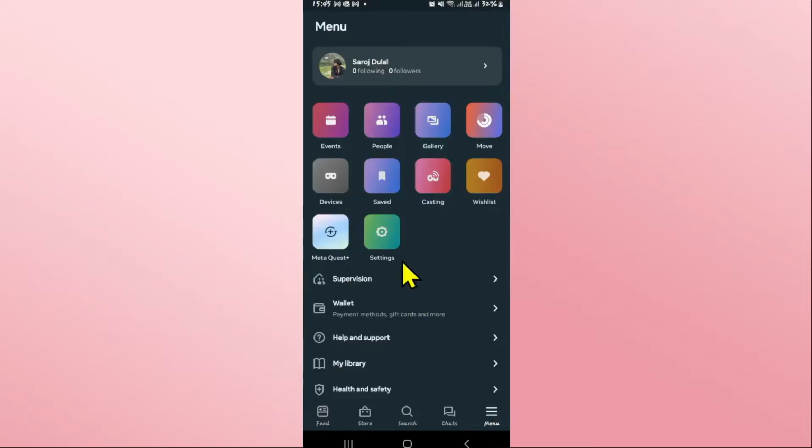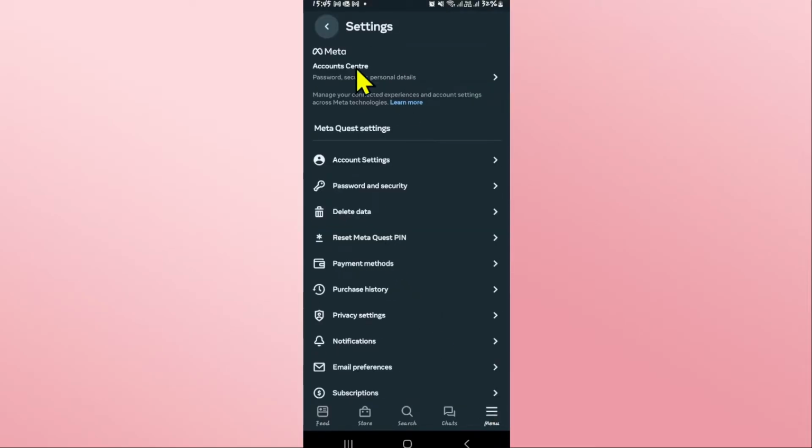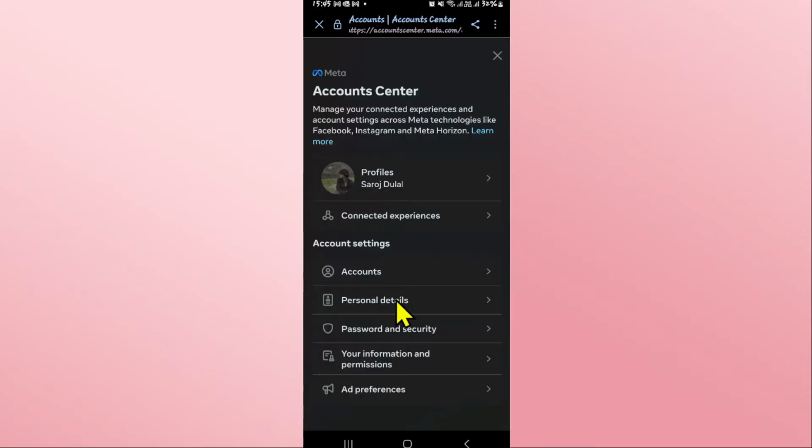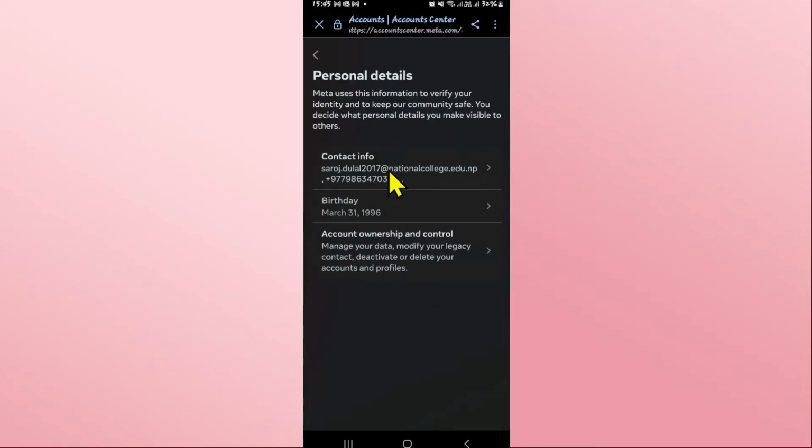Now, from this page, tap on Settings, which will take you into the Settings option. Now, underneath MetaQuest Settings, tap on Account Settings, which will open up a web browser page where you will be taken into the Settings option. Now, tap on Account Center at the bottom and then tap on Personal Details. Now, from this page, you will find the Contact Info button.